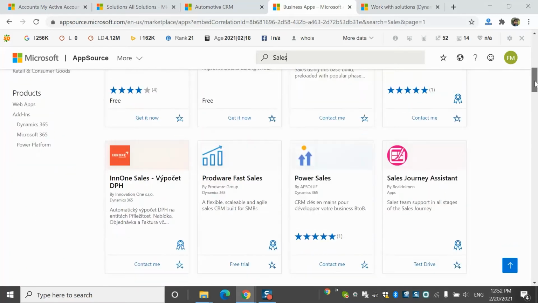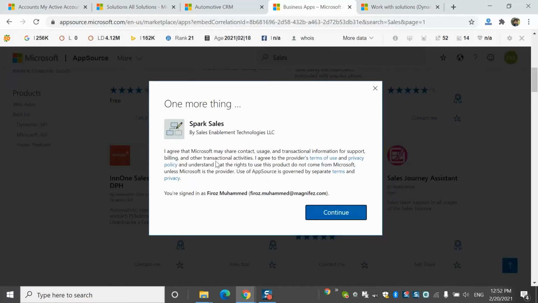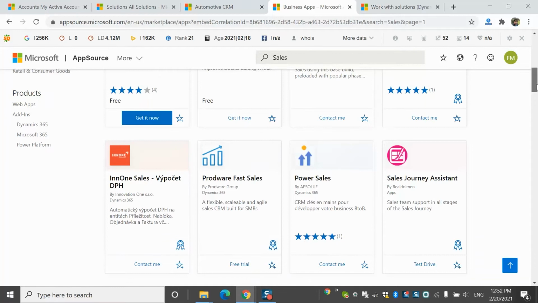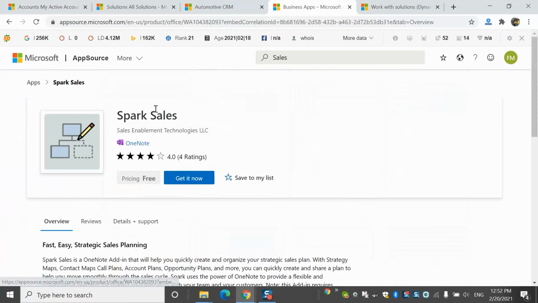There will be items where it is mentioned get it now, which means it will be a free item. You can see it here. It's a free thing. So you can get Spark Sales. What it is saying is I agree to Microsoft sharing my contact details. Okay, so what is the purpose of it? You definitely have to read it here by accessing this item. You have to read it, understand it.